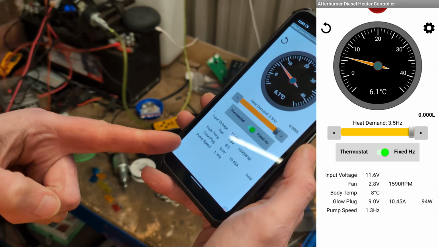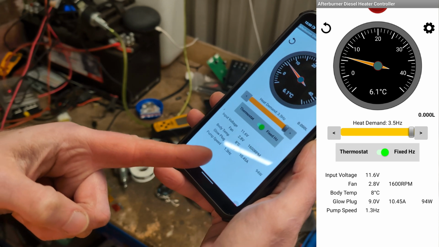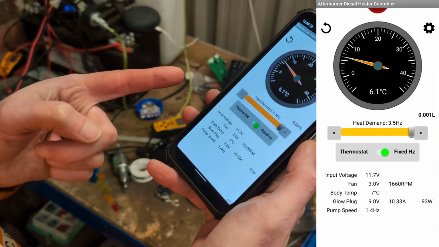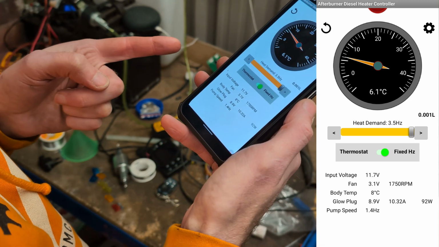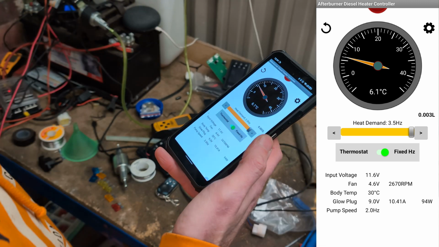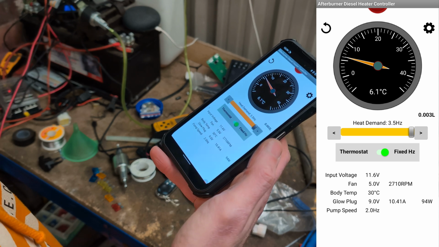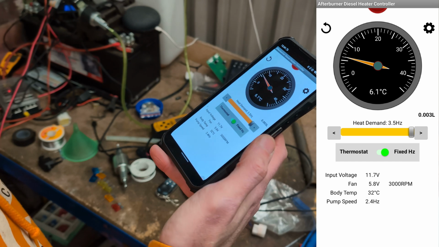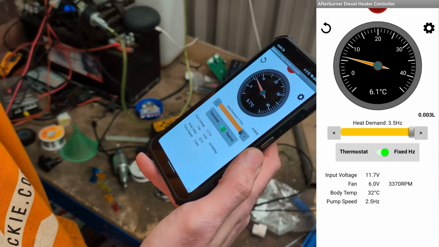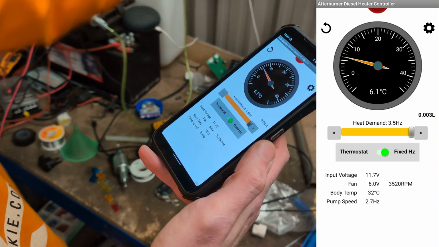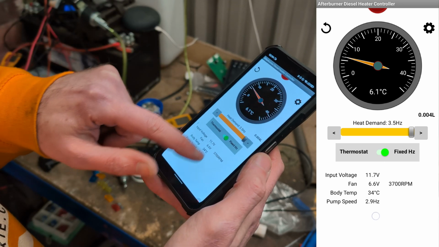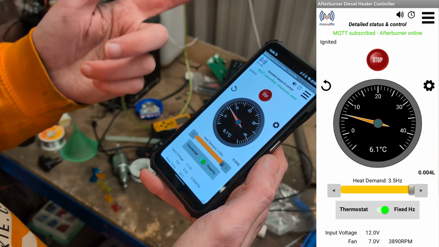Pump speed, you can see there. Glow plug. It's slowly speeding up. Ignited. Oh. Heat exchanger. There we go. Finally, that is a battery flattening glow plug in there. Anyway, hot air, body temperature's going up. It's doing the thing, all being controlled by MQTT.